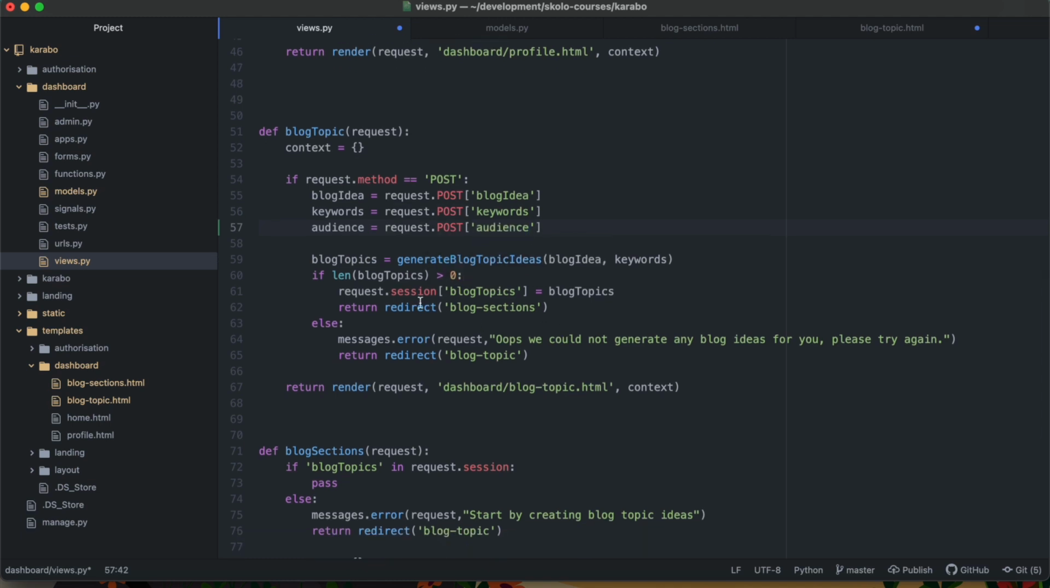Right, and then currently I save these blog topics in the session, but I don't save the idea. And so this blog idea is actually the blog title and the keywords. So I need to save all of these things in the session as well, because I want to be able to use it later on, the idea, the keywords, and the audience when I'm adding stuff into the database.